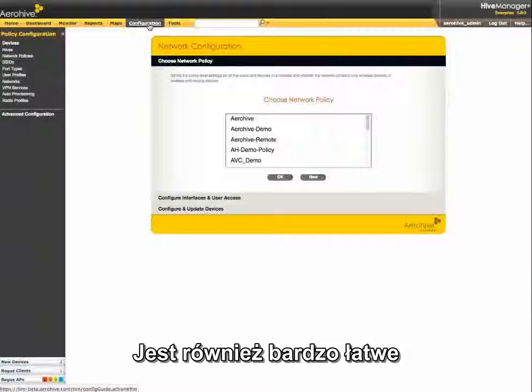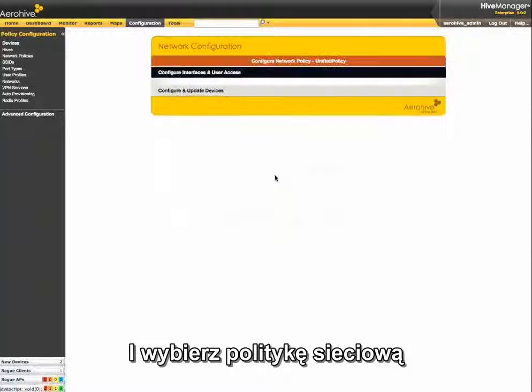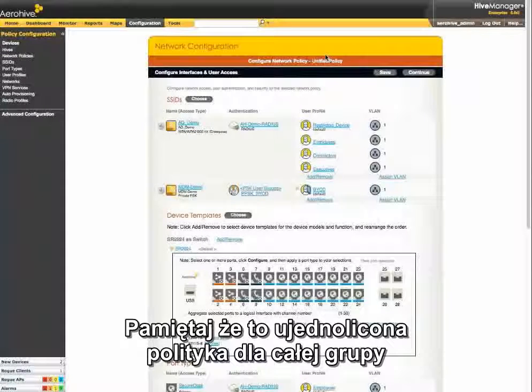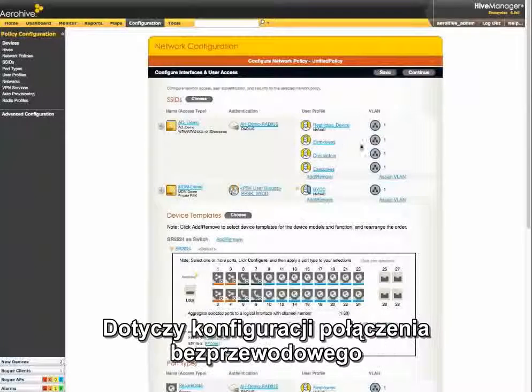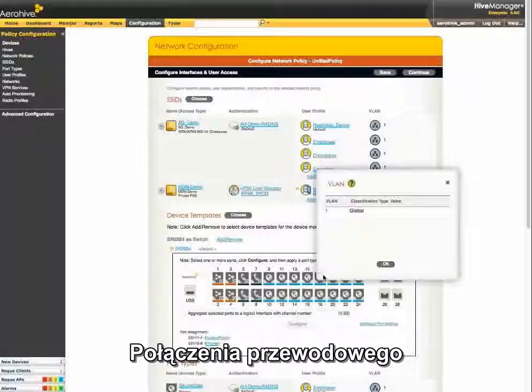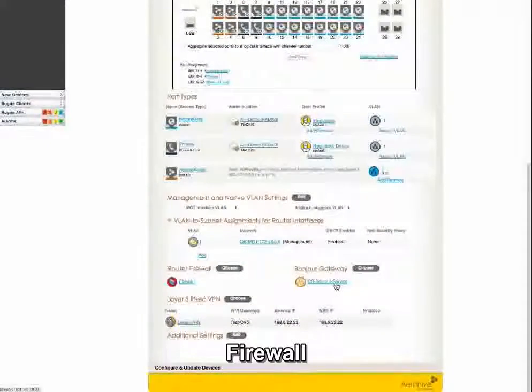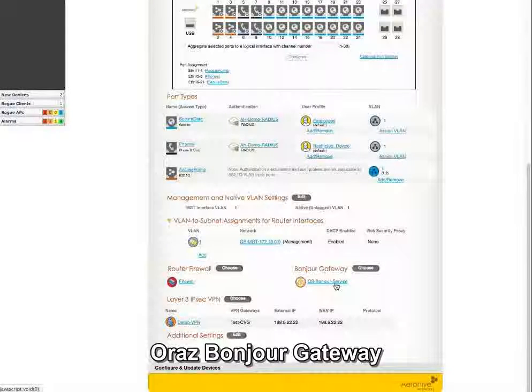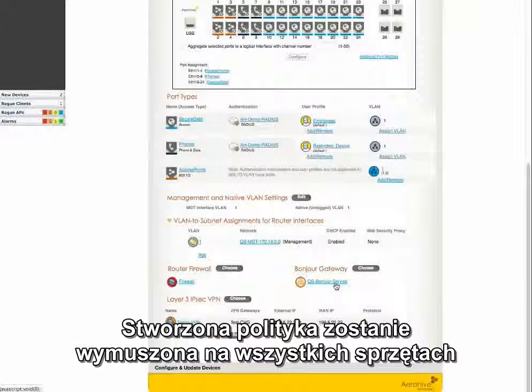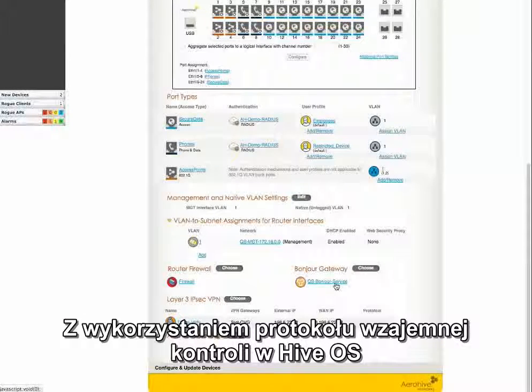Go to Configuration and select your network policy. Keep in mind this is a unified policy with a single workflow that takes you from wireless configuration to wired configuration and even through services such as routing, VPN, firewall, and Bonjour Gateway. This means that policies that you implement on your network will be enforced on the best possible device using our industry-first cooperative control protocol in HiveOS.